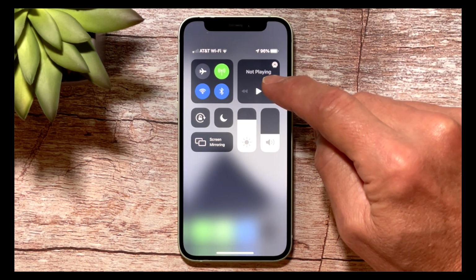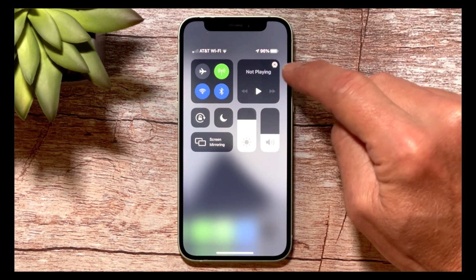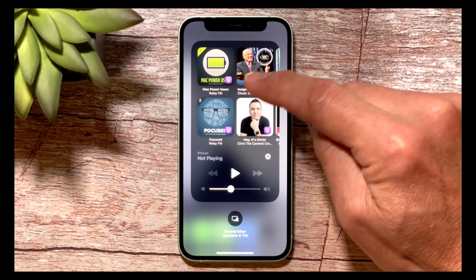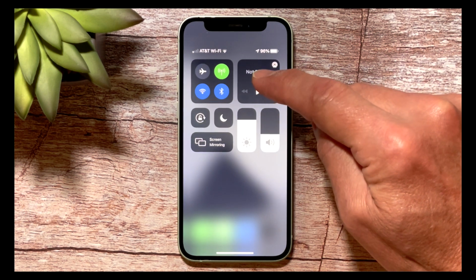You know, you have some other apps in here too. It says not playing. This is the music app. If you press and long hold on that, you can pick up an app you want to listen to and hit play right from here.